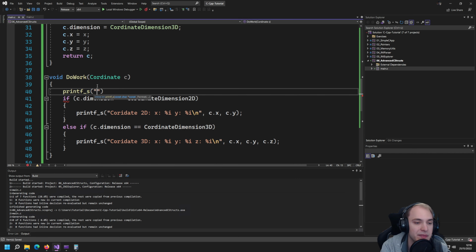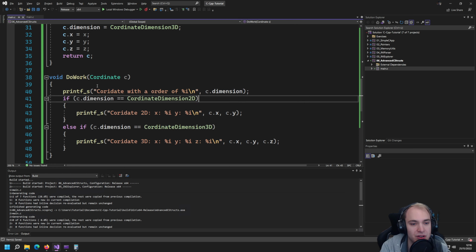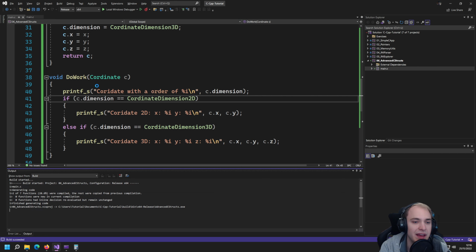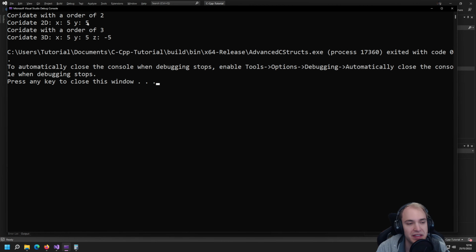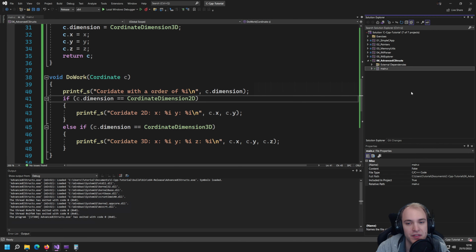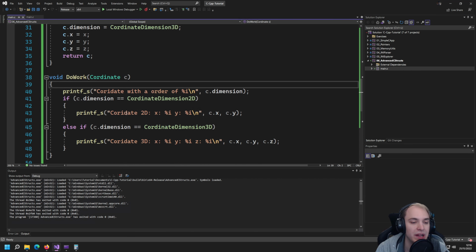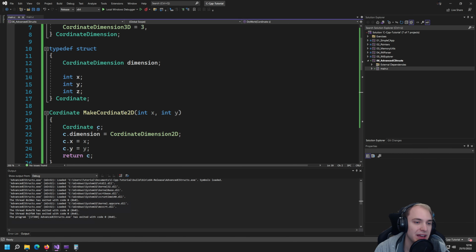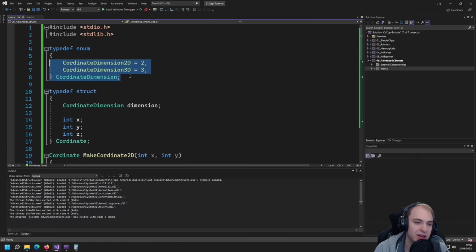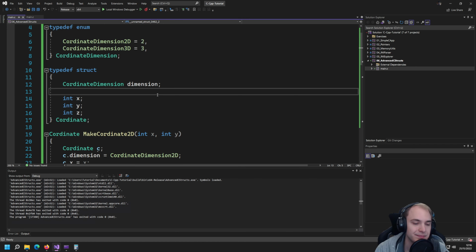I can now say coordinate with an order of, so the order of components, and I could just say C dimension, and it's getting automatically converted into an integer, or it should. And it should also output us now the dimension. I can see that we have the coordinate with an order of 2 and an order of 3, which is exactly what we want. So if we ever are going to deal with real numbers, this is going to work as well because the values that are used for that enum are reasonable, right? Very simple. Enum, number values, names, very simple idea here.